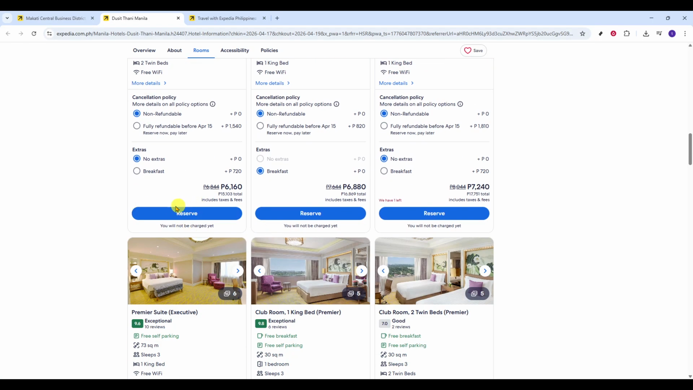On the hotel page, scroll to the room options and click Reserve or a similar button for the room you prefer. Review what's included, such as breakfast, Wi-Fi, and payment type, and check the cancellation policy, any deposits, and potential fees like resort or parking charges so there are no surprises.